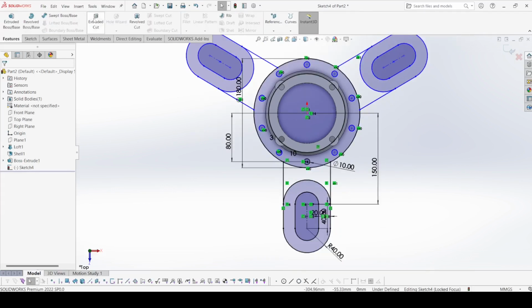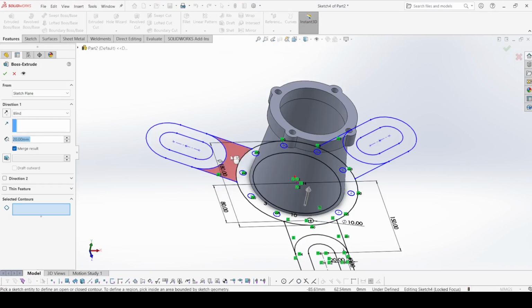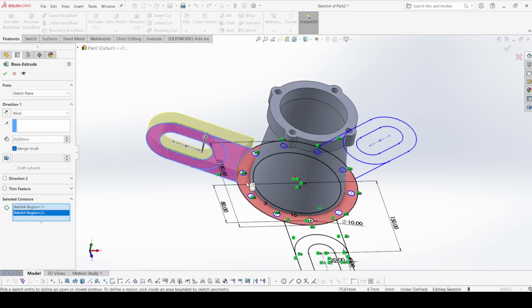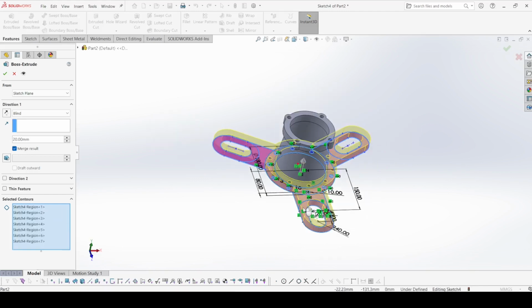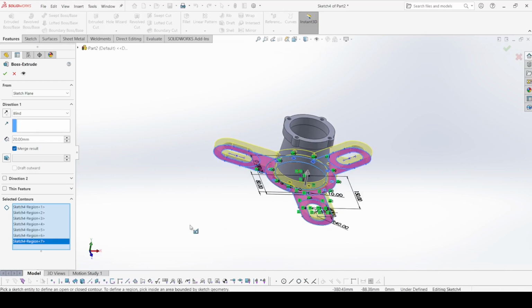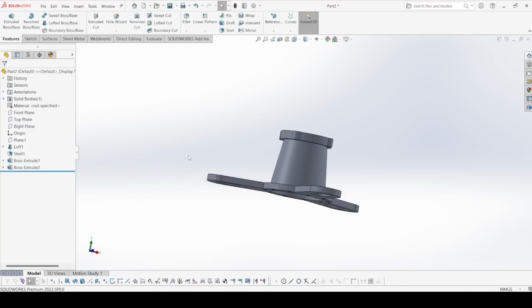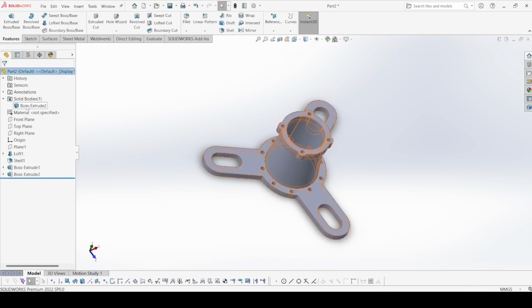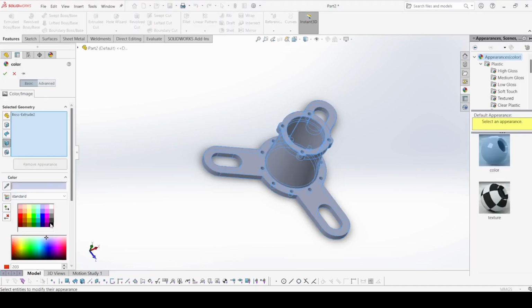Now go to feature and select extruded, sorry, it is not cut, select extruded boss, then select all the relevant contours, and just reverse the direction, it is 15 mm, apply OK. Now go to solid body, select extruded 2, and here select body and select this one.